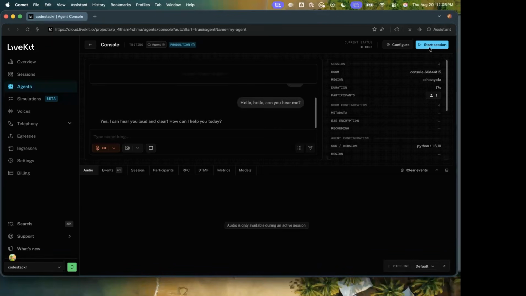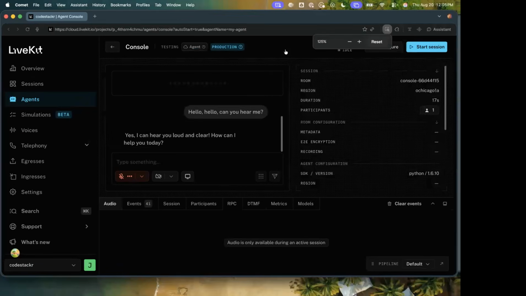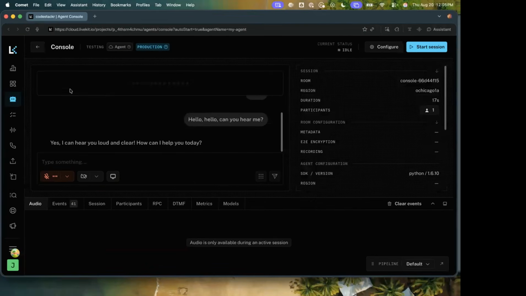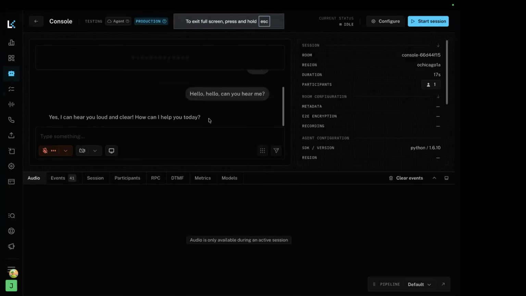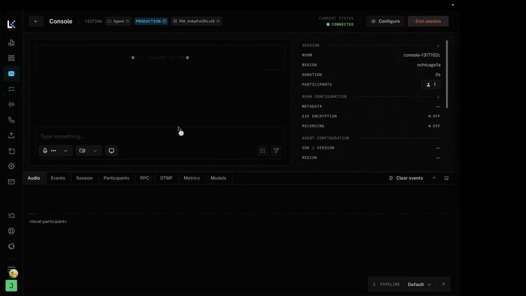All right, let's try this again. So this is, let me just zoom in a little bit, maybe. Not sure how well you can see this. But basically, this is our LiveKit Cloud console. And this is a neat way to test your agent, right? So let's start a new session here with this agent. Again, the agent's running locally. So, hello, agent, are you there?